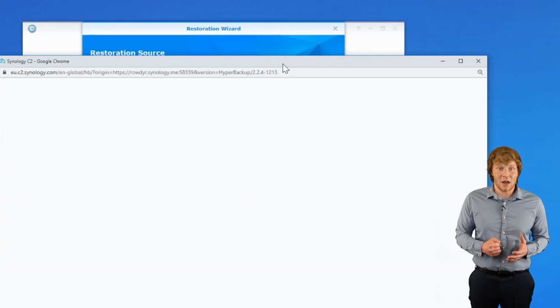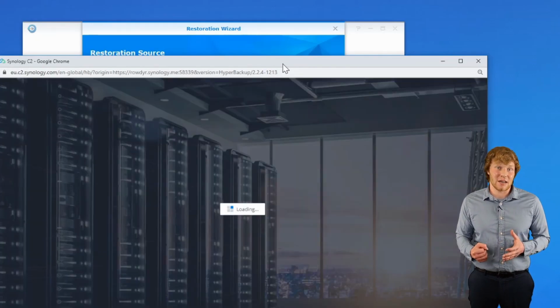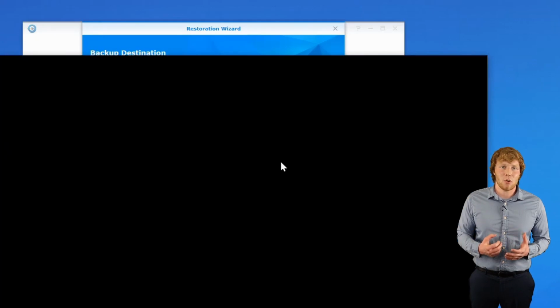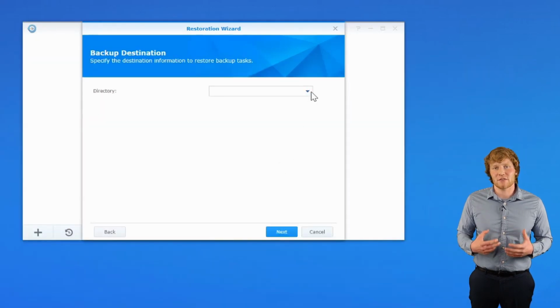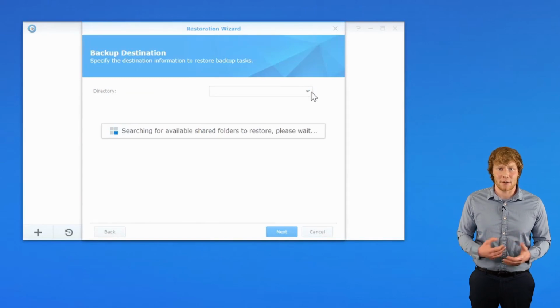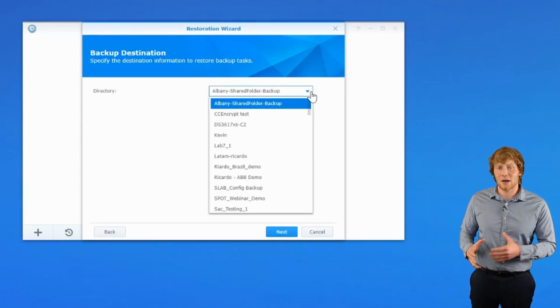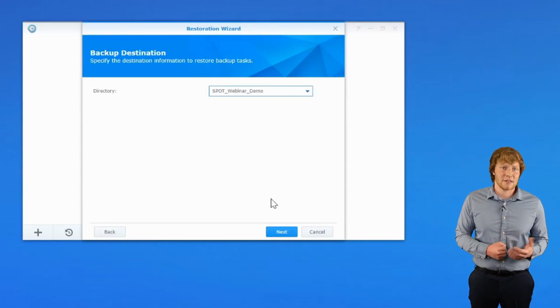It's then going to ask me to authorize access for my NAS to connect with this C2 account, and I'll grant that permission. And then it's going to pull up a folder of all of the different backup tasks that I can restore. I'm going to go down this list, and then we're going to select the Spot Webinar Demo task that we created earlier, and then say that I want to proceed.